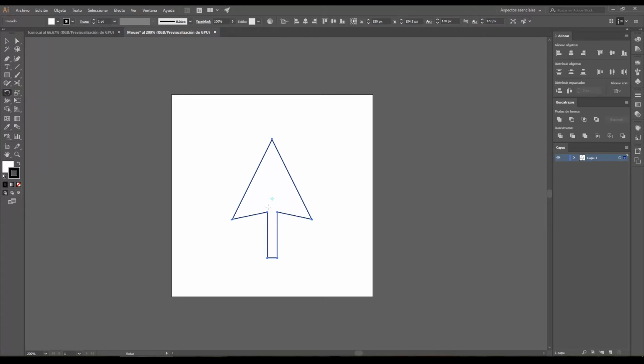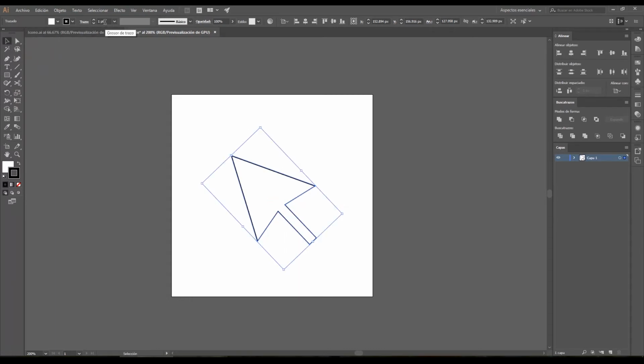With our object selected, use the Rotate tool. Rotate the cursor 45 degrees. Let's change the stroke weight to 2.3 and align to the artboard.